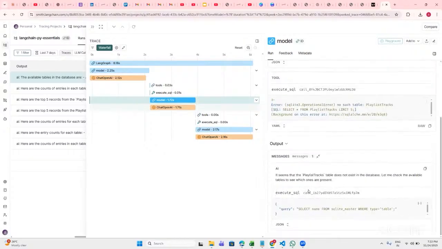Okay. Now, what is the output? So it seems that the playlist tracks table does not exist in the database because it saw that we got an error. Let me check the available tables to see which ones are present. So the LLM decided that it will make a call to find which tables are there.